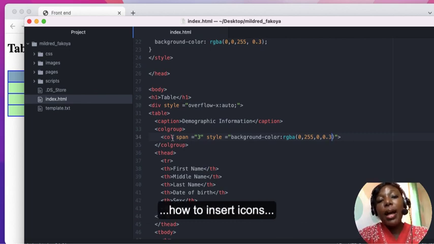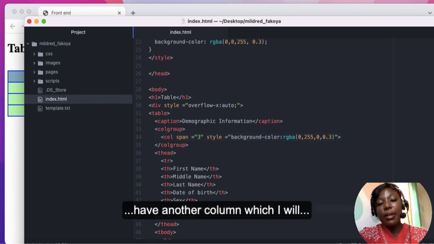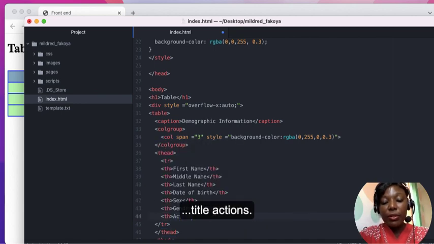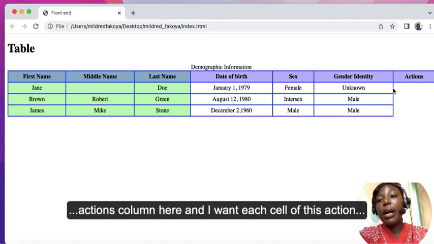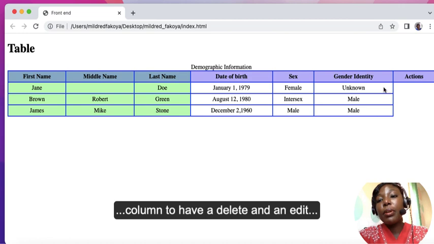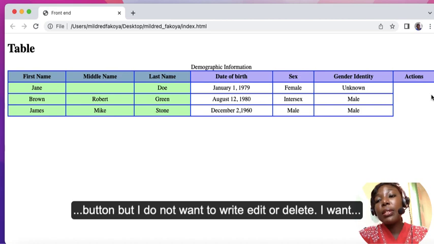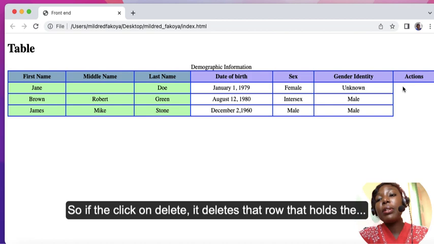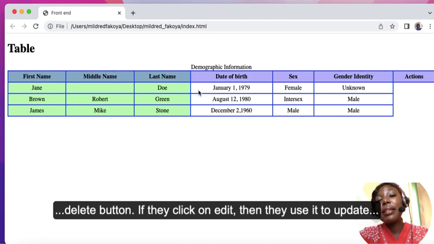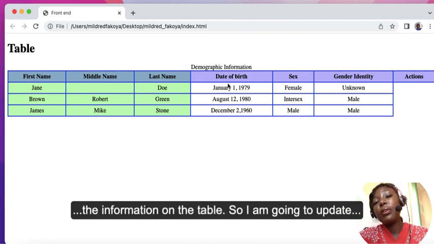Let us look at how to insert icons on a web page. I want to have another column which I will title actions. When I save and refresh, I have an actions column here, and I want each cell of this actions column to have a delete and an edit button. But I don't want to write edit or delete. I want to make it an icon that the users can click on to perform the action on each row. So if they click on delete, it deletes the row that holds the button. If they click on edit, then they use it to update the information on the table.